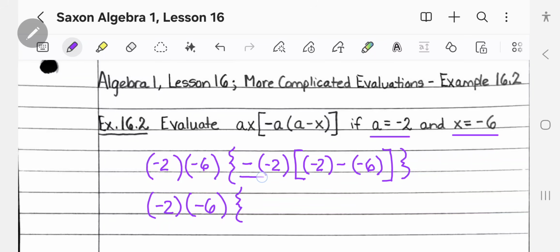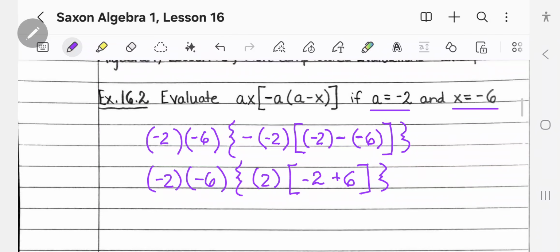But here I have the opposite of -2. I can go ahead and say that that is +2. And then in here I have -2 adding to it the opposite of -6. So that's adding a +6. Okay, and I could have left those still in the parentheses if we wanted to, or we didn't have to.